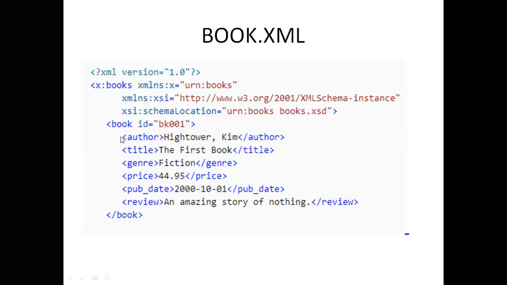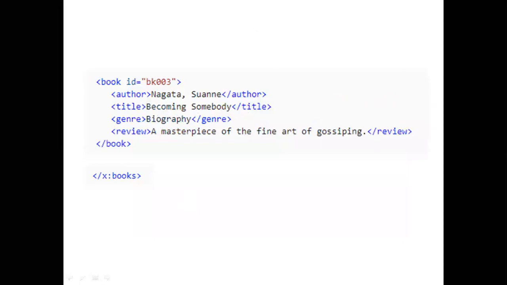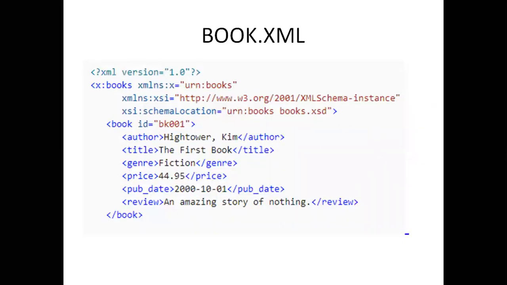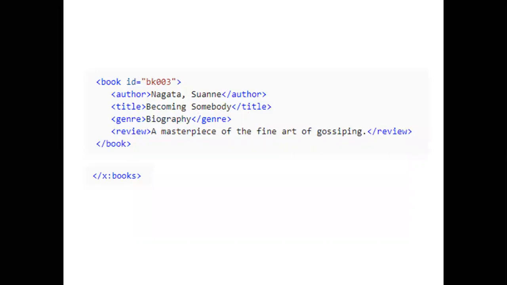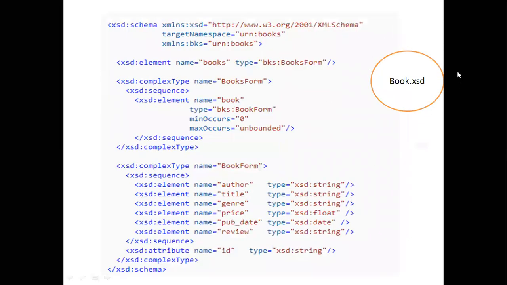Inside the book, we are going to have the children: author, title, genre, price, publication date, and also reviews. Likewise, we are going to have the books information. Finally, you are going to close the books tag. So this is another file, books.xsd.